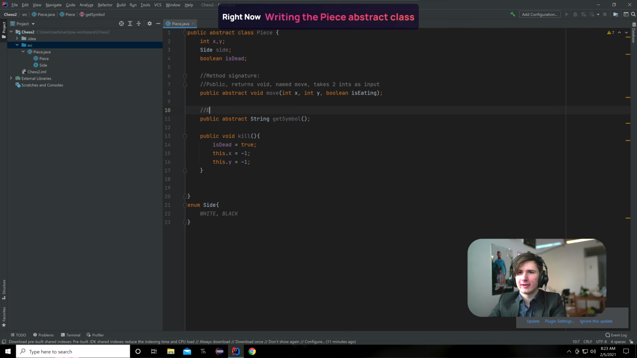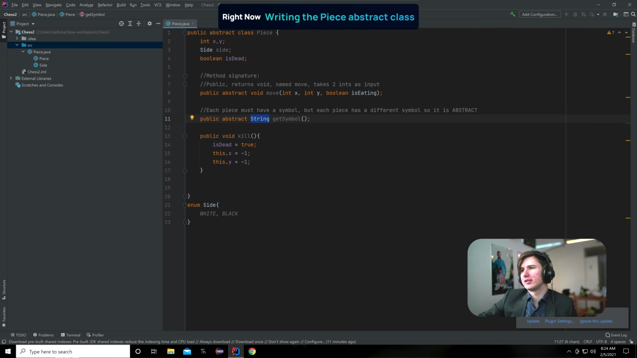And this is going to say that each piece must have a symbol, but each piece has a different symbol, so it is abstract, right? That also makes sense. It's just a second example of what an abstract class or abstract method could be. It doesn't have to be complicated like move. It could be something as simple as like every class has a symbol or any such thing like that.